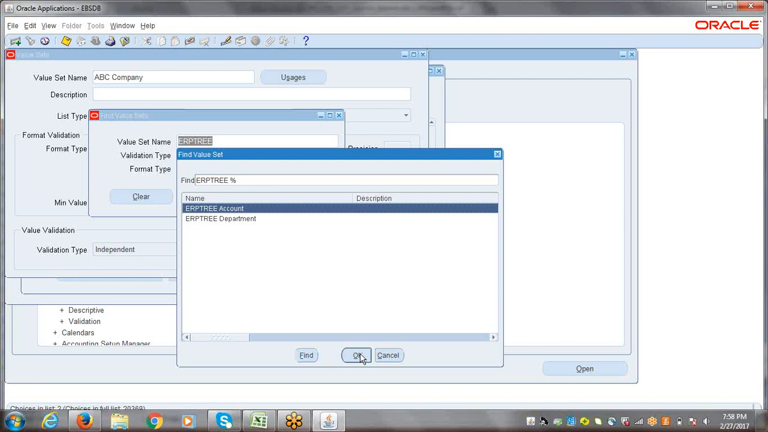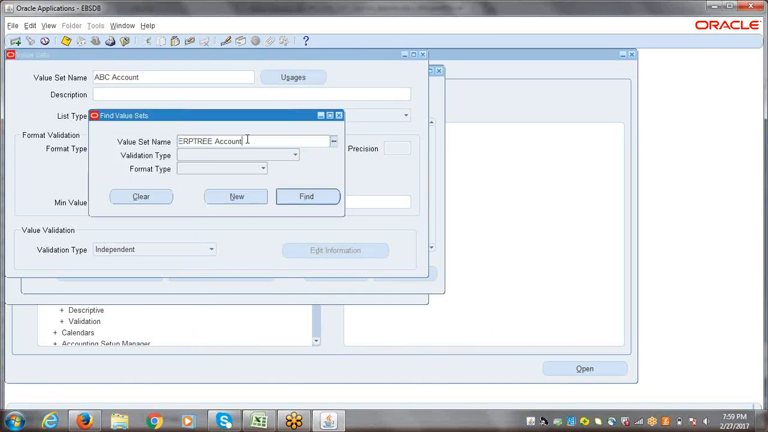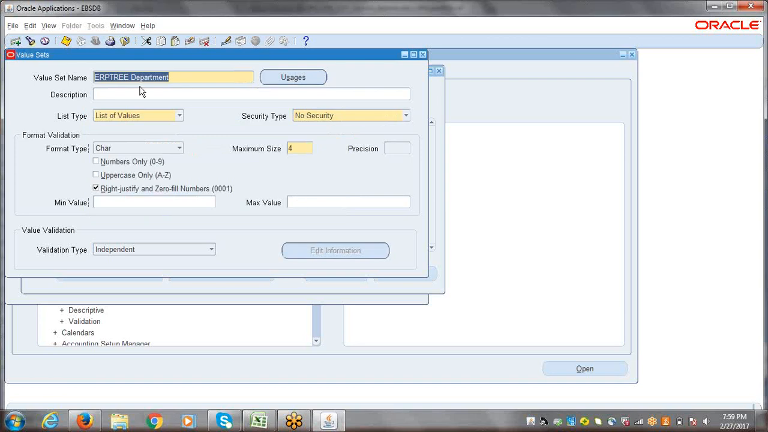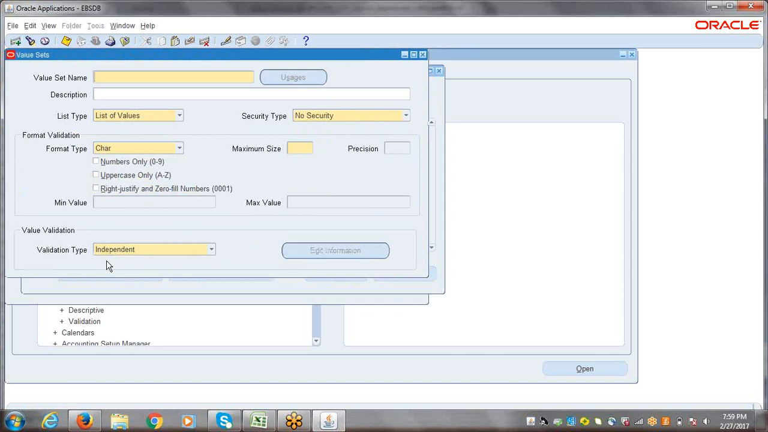Fine, we have the account also the same. I'm changing an existing value set so that the system will allow me to create value sets with our desired name. What already existed, we are modifying. Just change it to ABC. Now there is no value set in the system with ERPTREE. That's it. Okay, just go to value set.